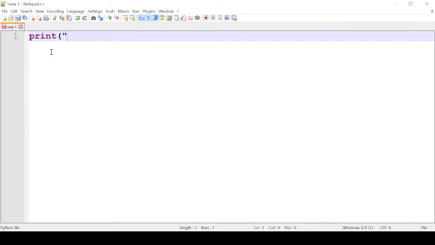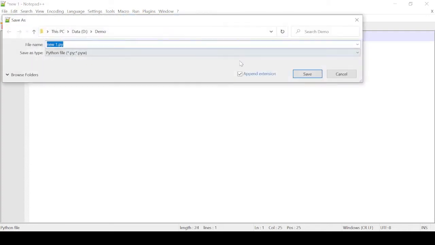I wanted to say hello universe. Once we execute this script, it will print hello universe on screen. First of all, we need to save the script before we execute. So let's try to save it as a .py file. .py is the extension we use for Python scripts.